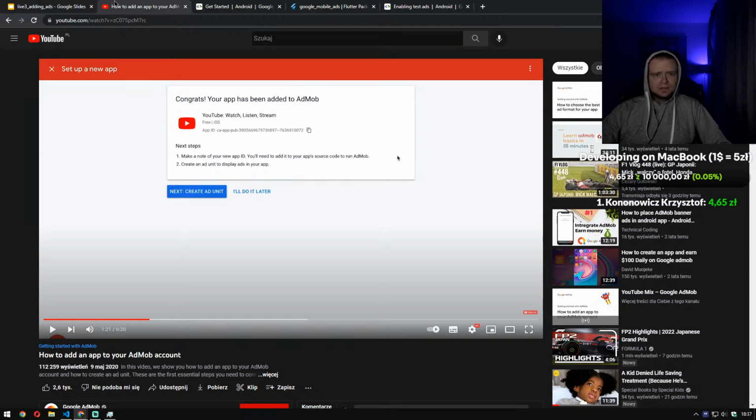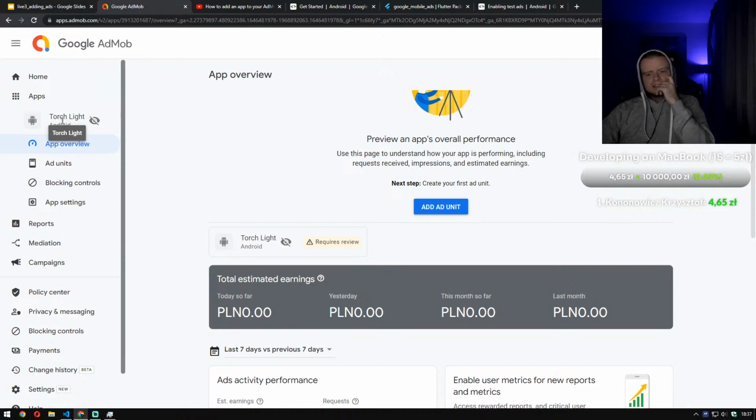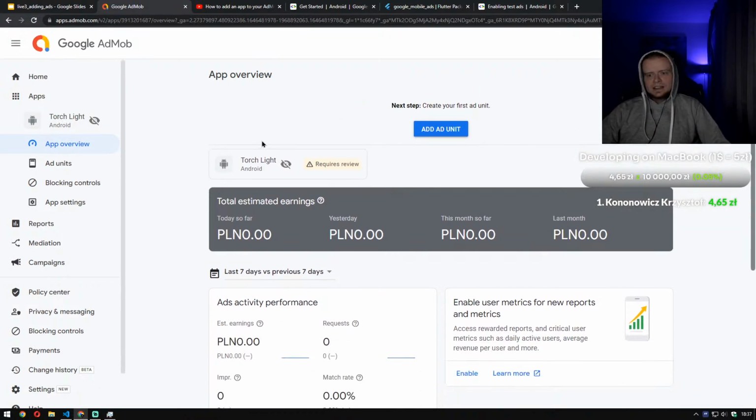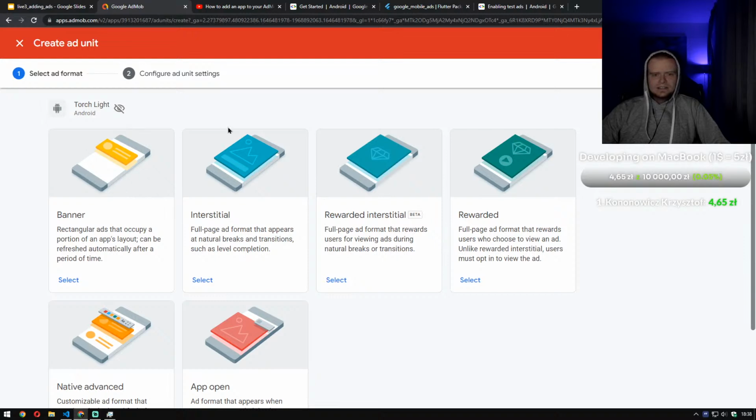Okay, so if we go back to our Google AdMob account, there you can see that I have my Torchlight created, and what can I do now? I can create an ad unit, and to do that I can just click add unit, and here I can select what type of ad I want to add.